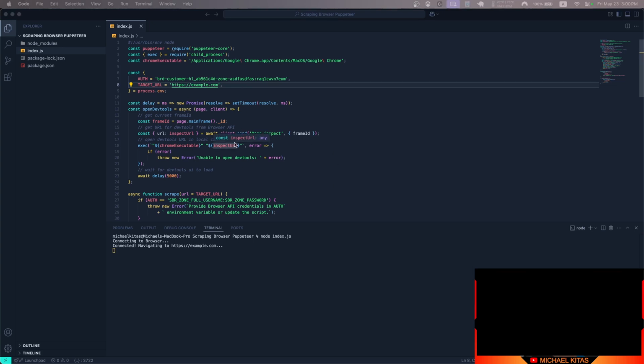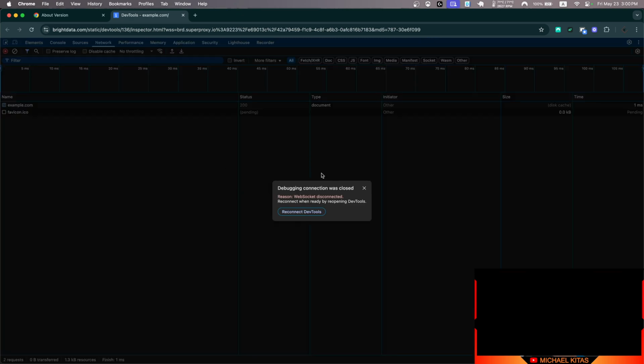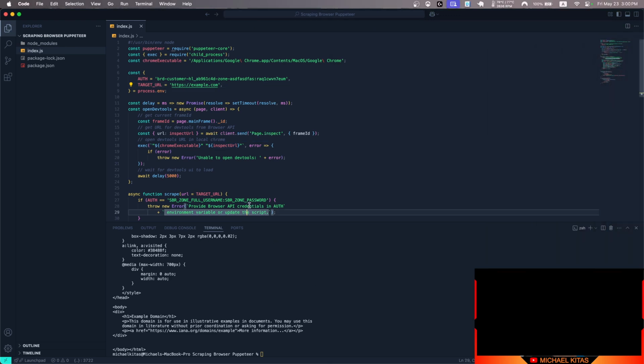And as you will see, it will open DevTools right here. So we can see exactly what is happening. We can see elements, console, the network tab. But as you'll see, it was disconnected because the script finished.